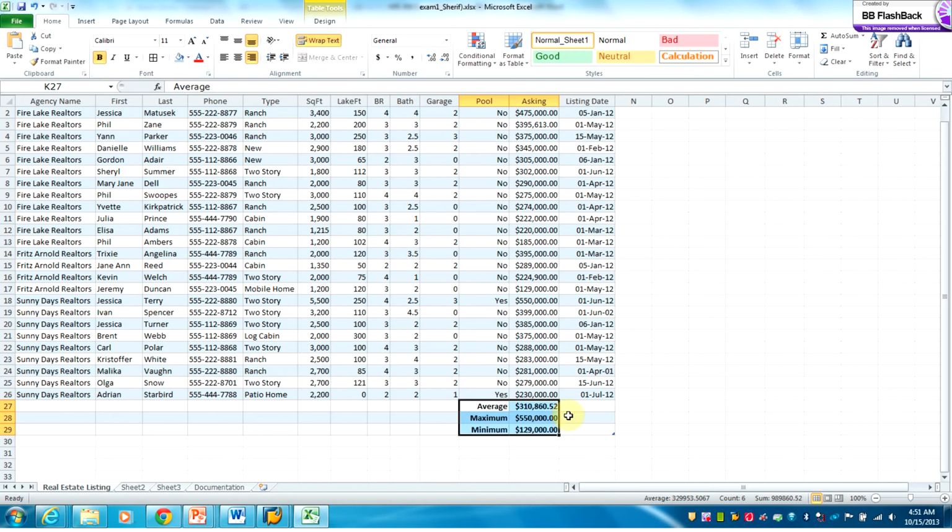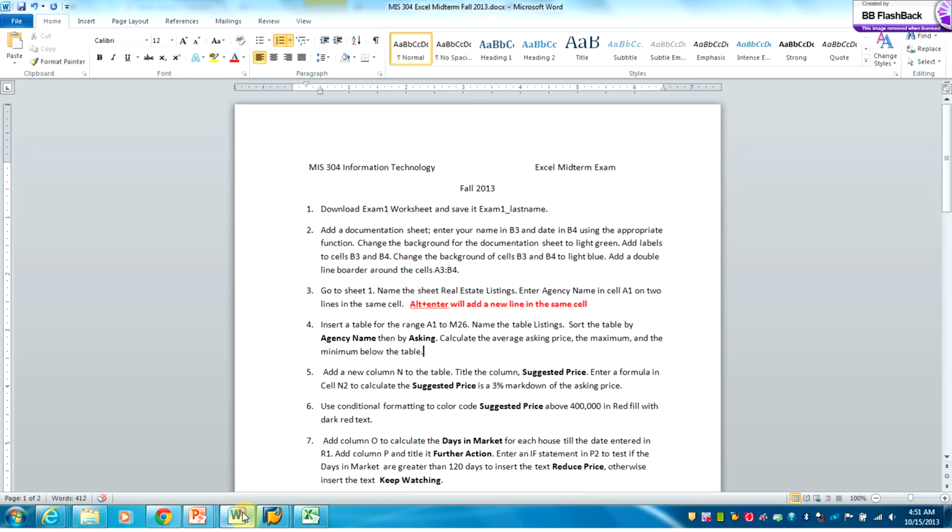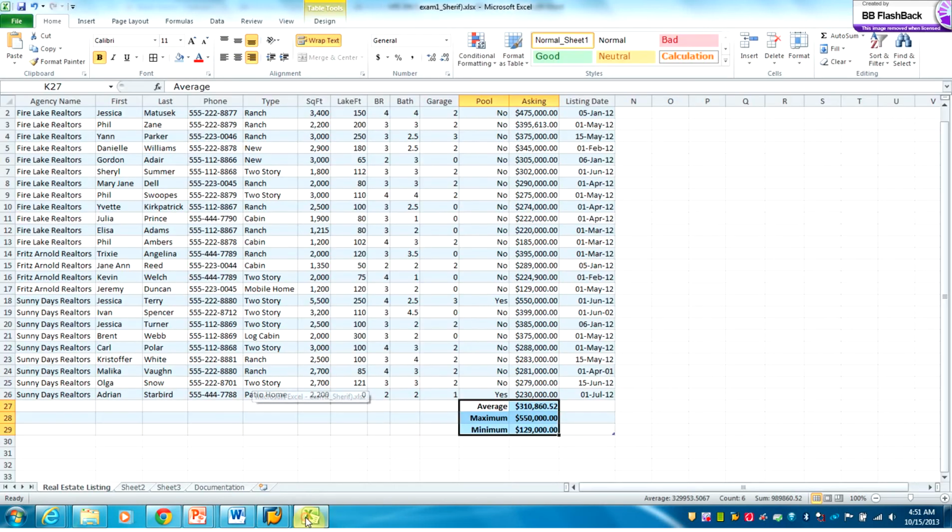Okay, so that takes care of question number 4. In 5, it says add a column N to the table. Title the column suggested price. Enter a formula in cell N2 to calculate the suggested price, which is a 3% markdown of the asking price. So you want to put 3% down.